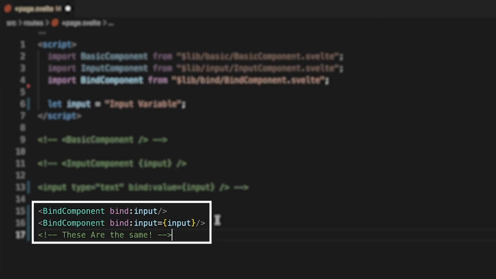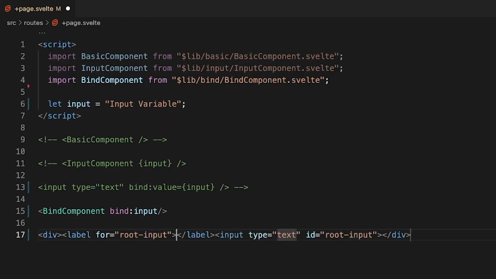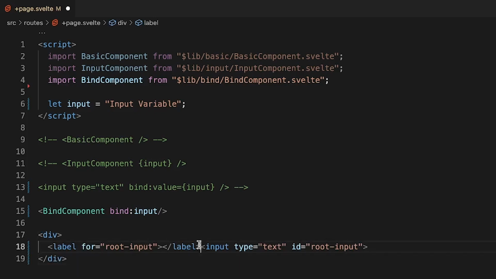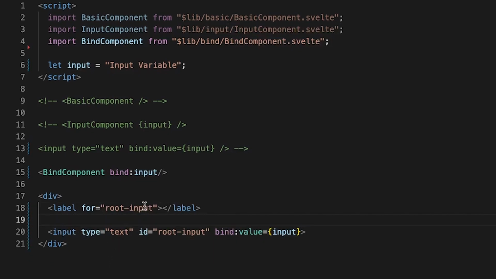Bind the input to it using the bind:input syntax from Svelte. As we've seen throughout the video, Svelte has allowed us to cut down on the amount of code by having some quality of life changes that are usually not present in other frameworks. Under the bind component, create a new section that contains an input that is bound to the input variable on the top level. Also give it its own label.